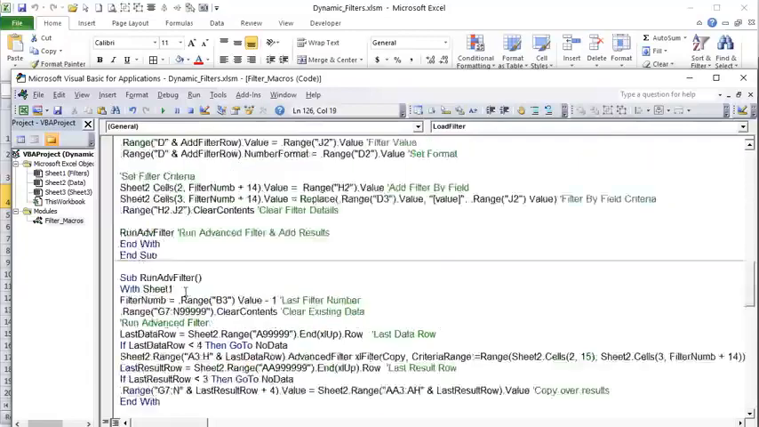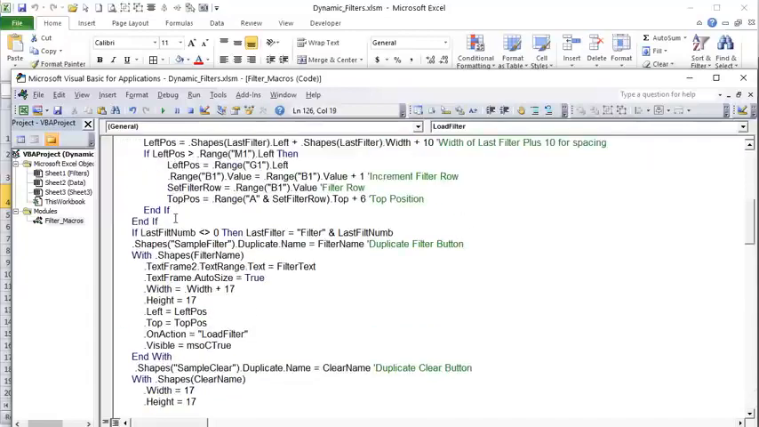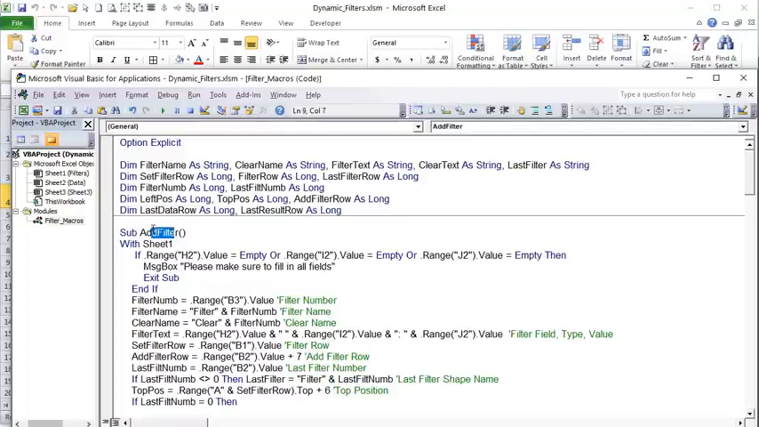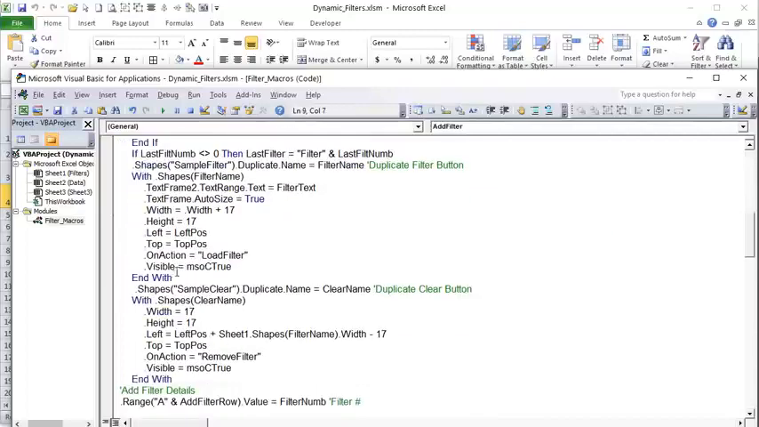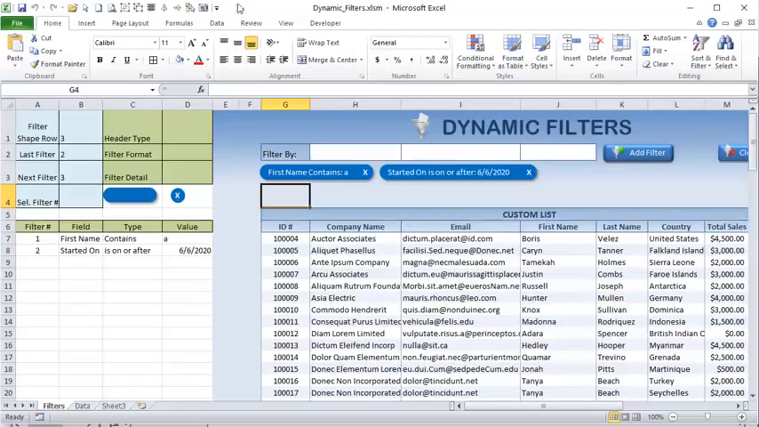Load filter. This is the macro that's run every time. Remember, when we add a brand new button, add a filter, we create a shape, and this is the macro that gets assigned, load filter. So now every time we click on that, because the macro was already assigned, it loads it. But what if I load this one? Perfect. That's exactly what I want.